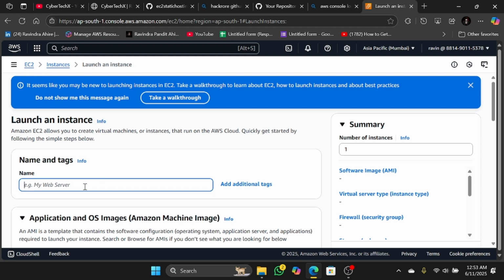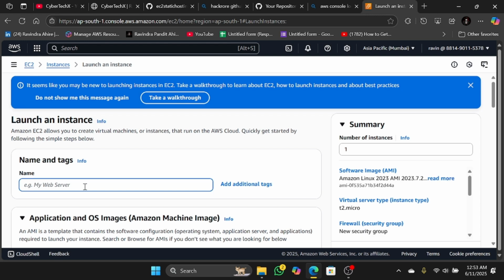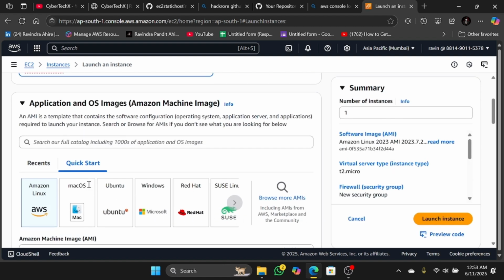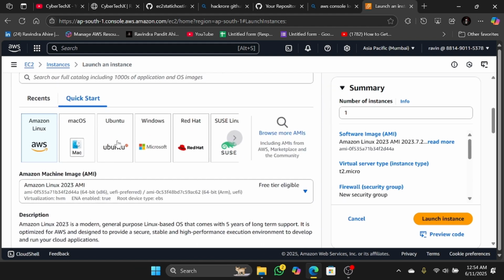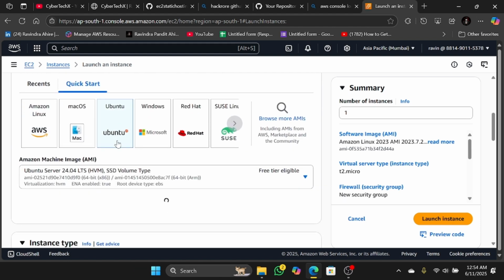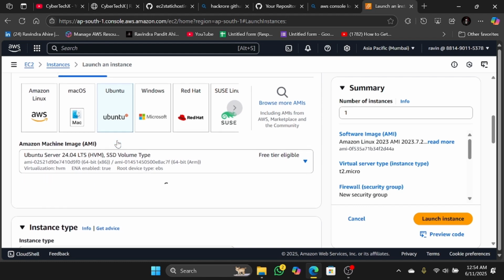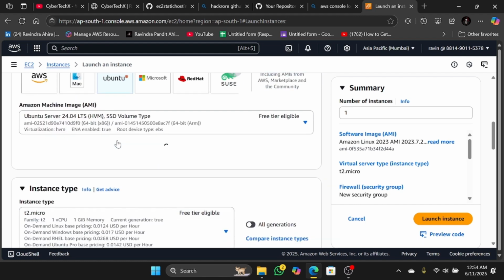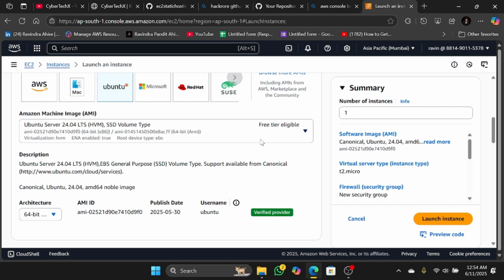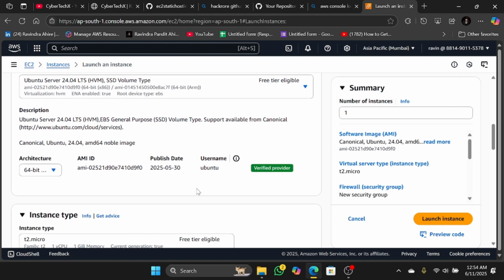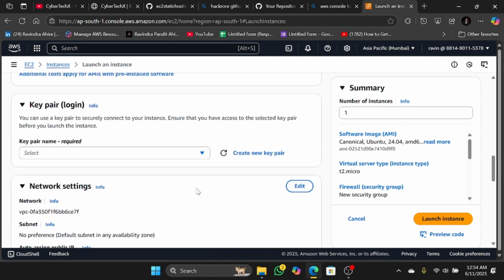And here we will give it a name, static web server. Okay, and we will go with Ubuntu, a Debian-based Linux operating system, and we will go with all free tier eligible resources.